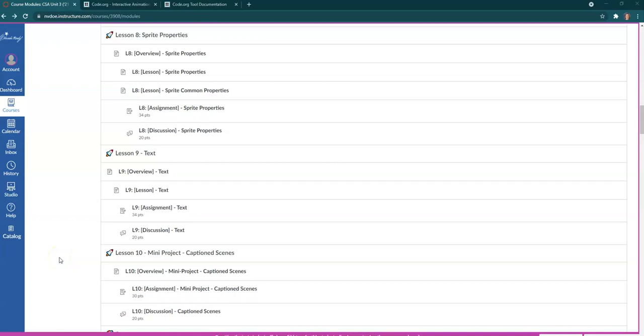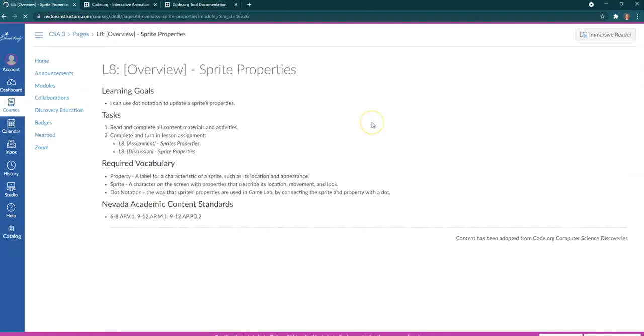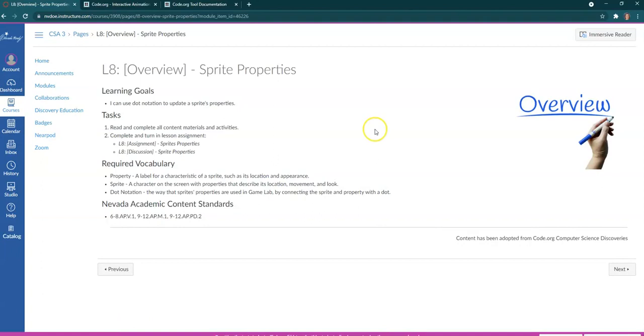In this tutorial, we're going to cover Unit 3, Lesson 8 on Sprite properties. So here in Canvas to start, we're just going to go ahead and click on the Overview page, which is the beginning of Lesson 8. Once we choose that, we look over the Learning Goals, which says you're going to learn how to use dot notation to update a Sprite's property.